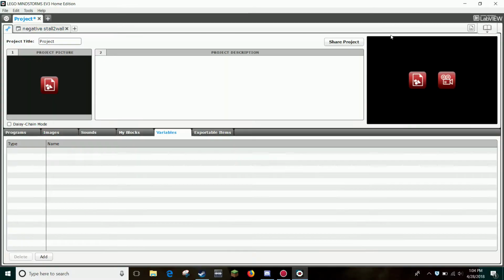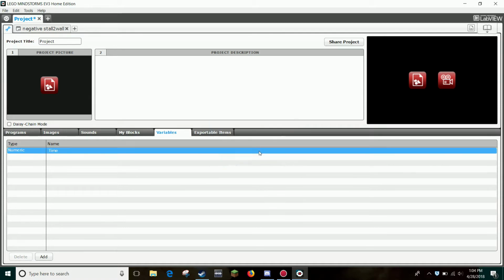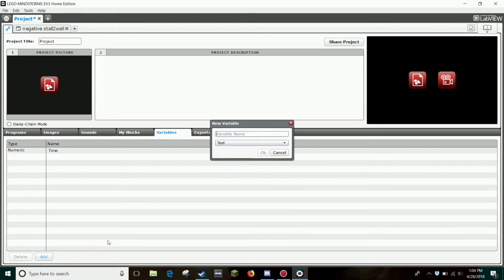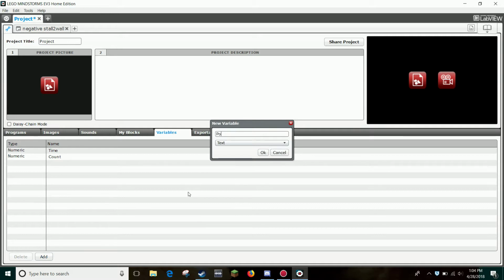The first step is to open Project Properties and select the Variable tab, then select Add. Type time in the top block, then select Numeric from the pick list in the second box. Click Add again and type in Count, then select Numeric. Finally, add another and type in Power and select Numeric.